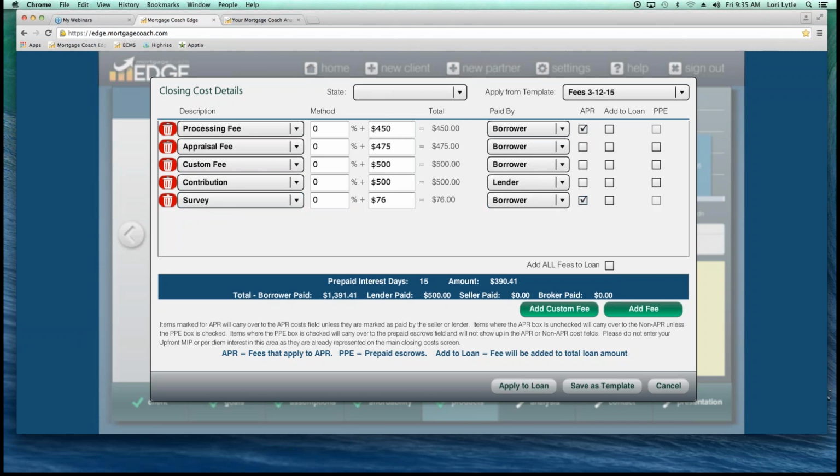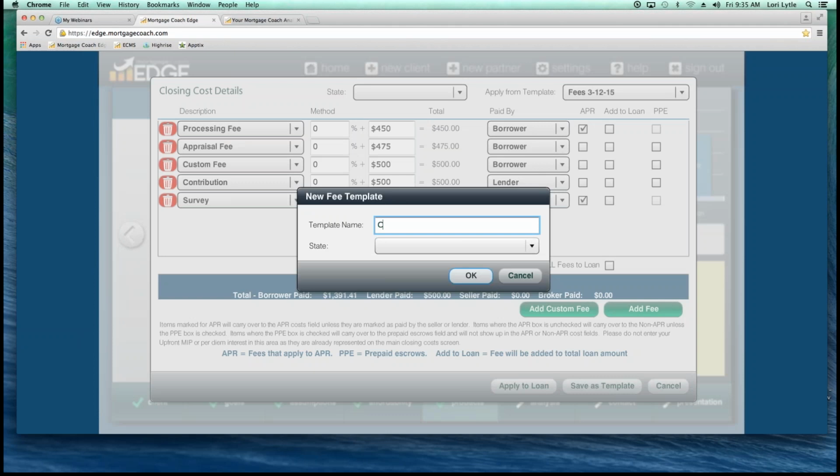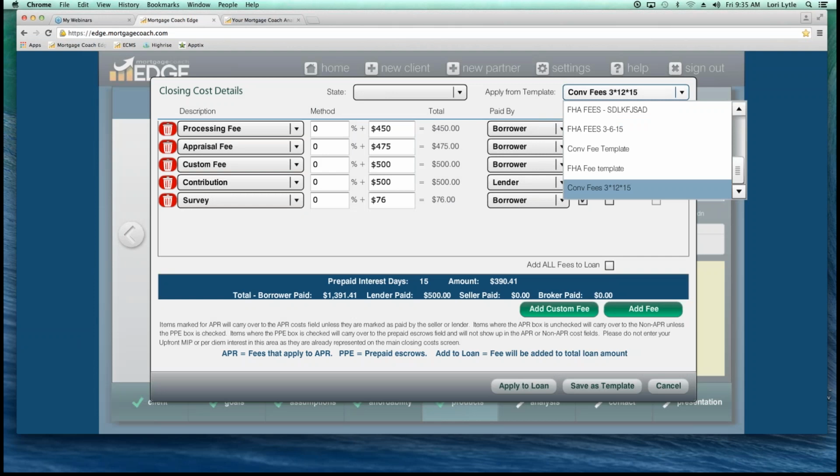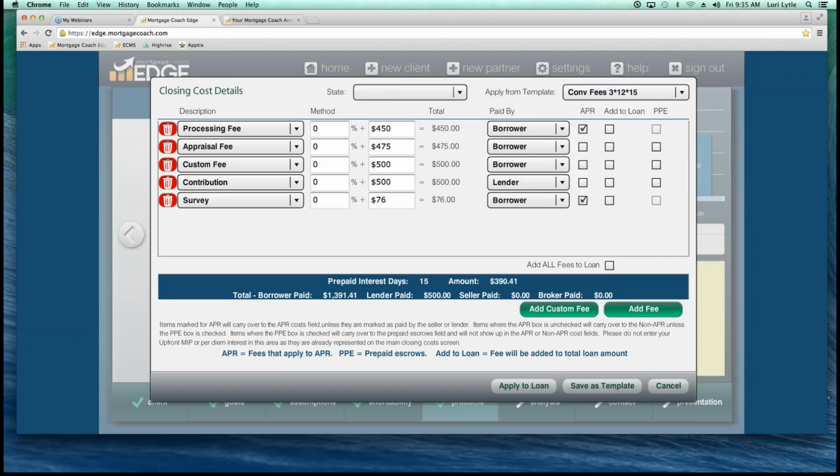So now that I brought down the fee template, you can modify it, add fees, and then you could save it. So this is a quick way of building templates as well. If I click on Save as Template, and I'll do conventional fees, and press OK. And now I have my second fee template within my drop-down. So that's how quick and easy.